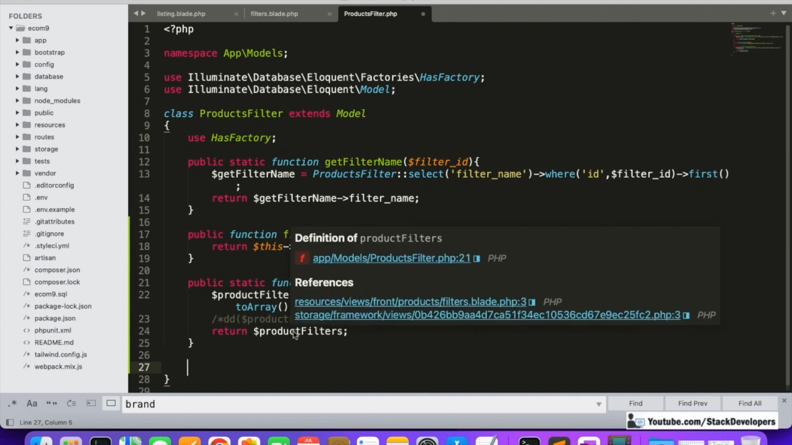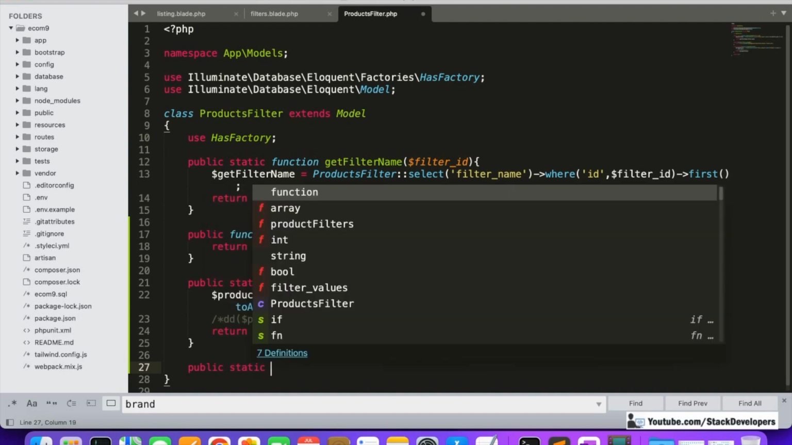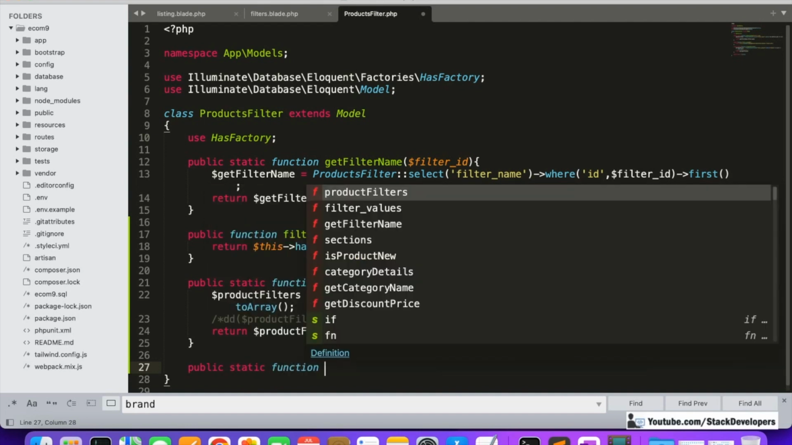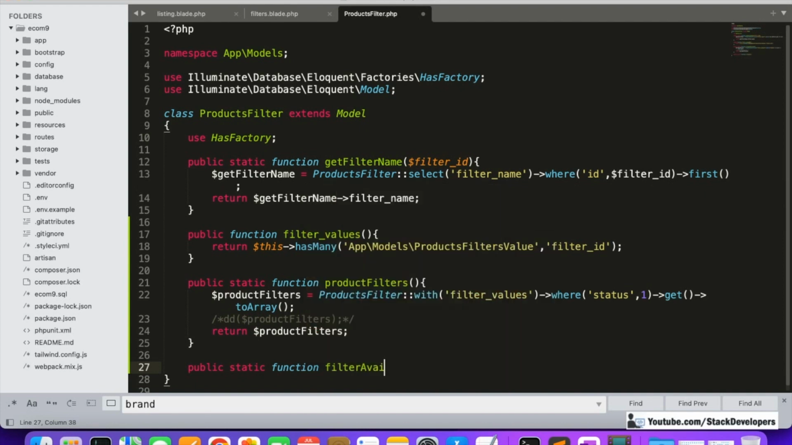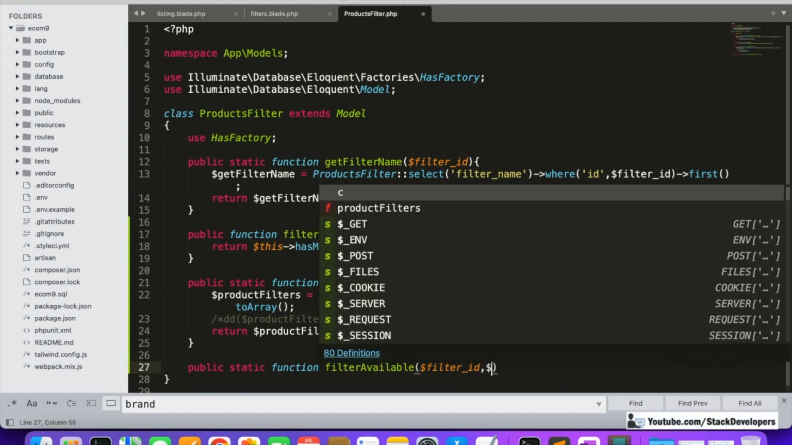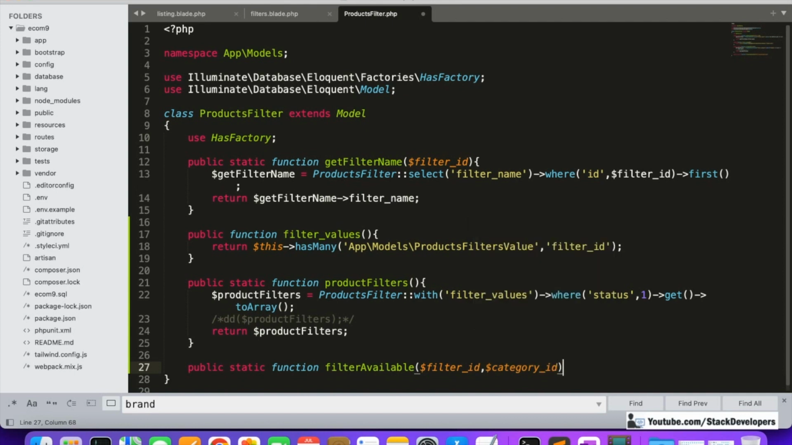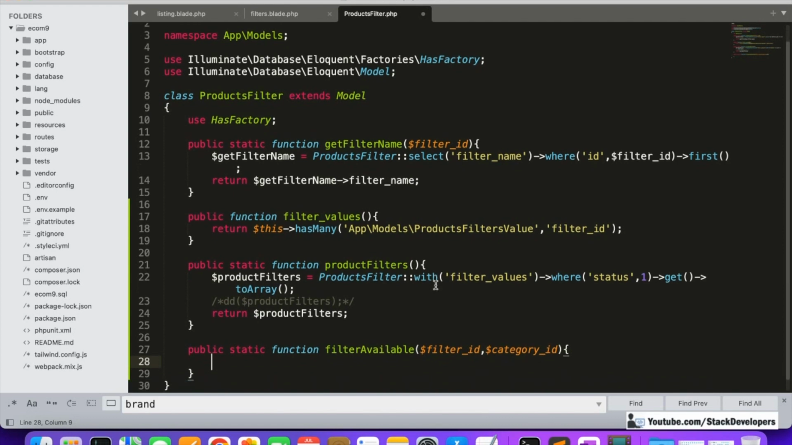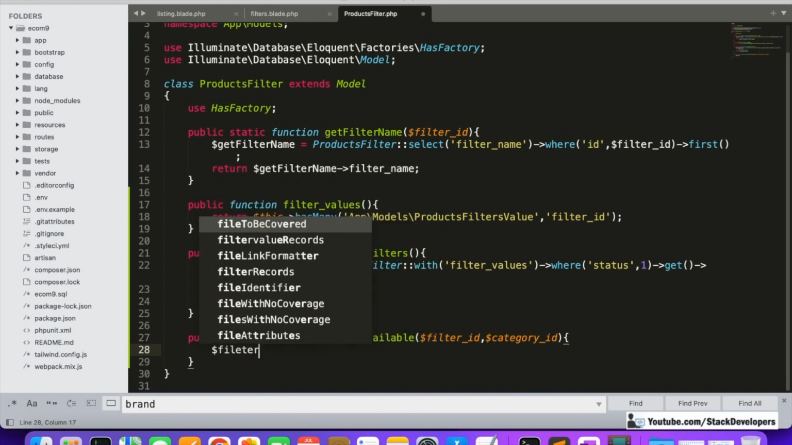So let's create one more function here, public static, as we are going to use this function in other blade files, so that's why we will make it static. Make it filterAvailable, and we are going to pass here the filter id as well as the filter category id. These two things we are going to pass from our blade file, from the filters foreach loop, that we will do later on. So here we will make it filterAvailable once again.